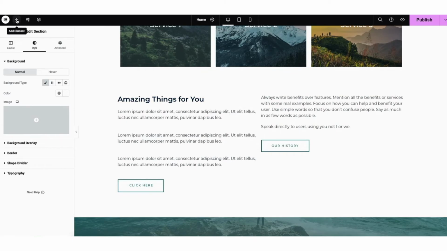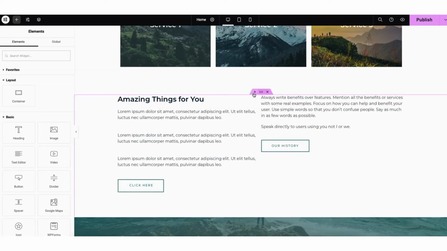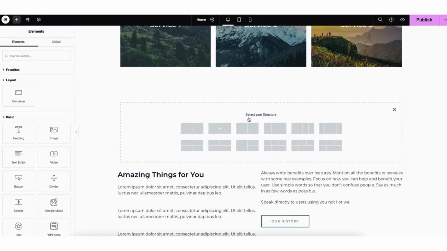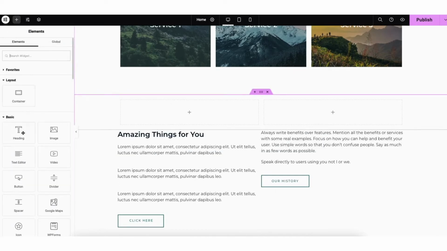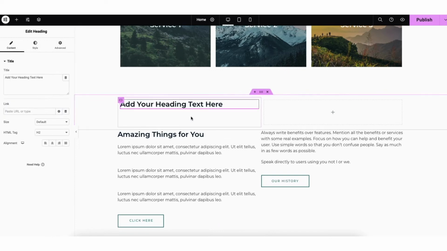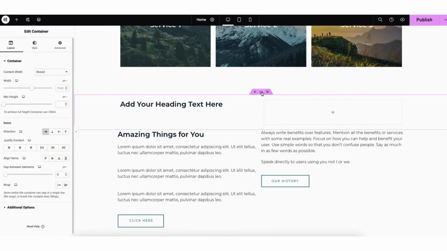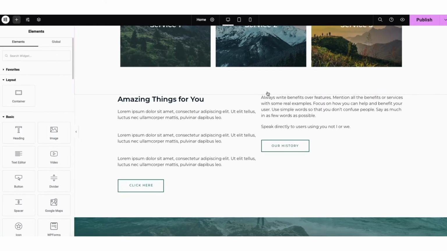If you hover over a section, you can click the plus icon and then click the plus icon showing again to add a new section to the page. I'll select this one. You can now drag something over into the section. If you click the middle icon with the dots, you can then edit that section. If you click the X button, it'll completely remove the section from the page.